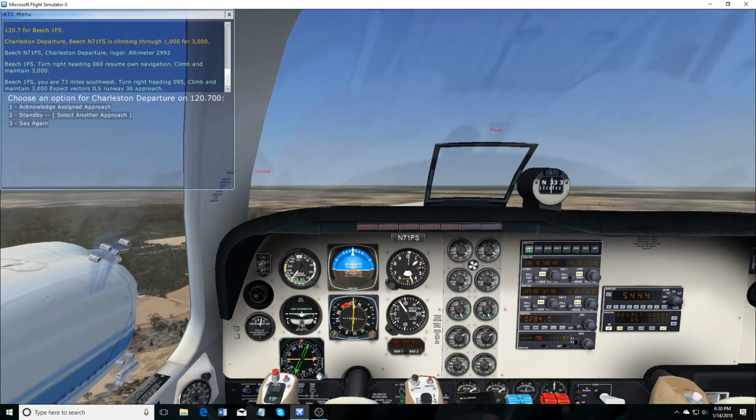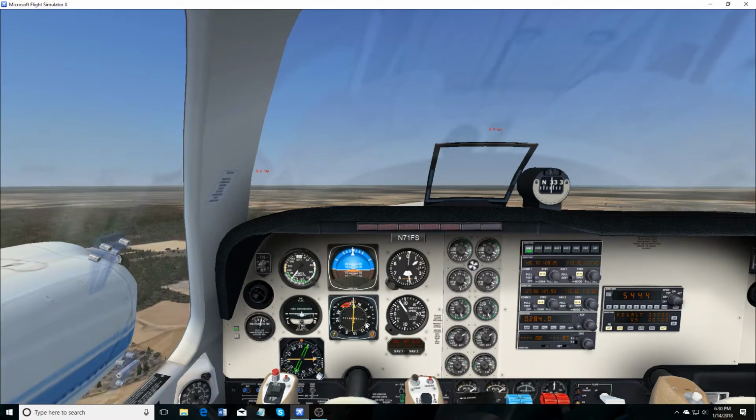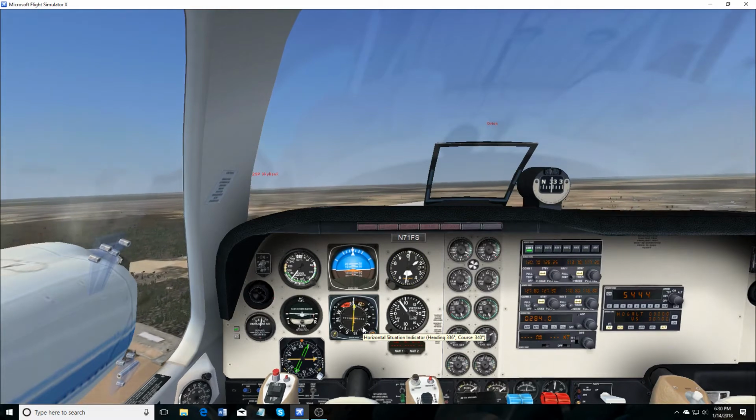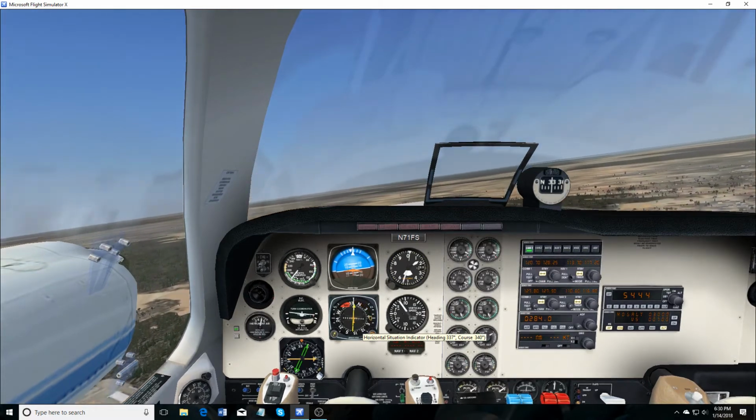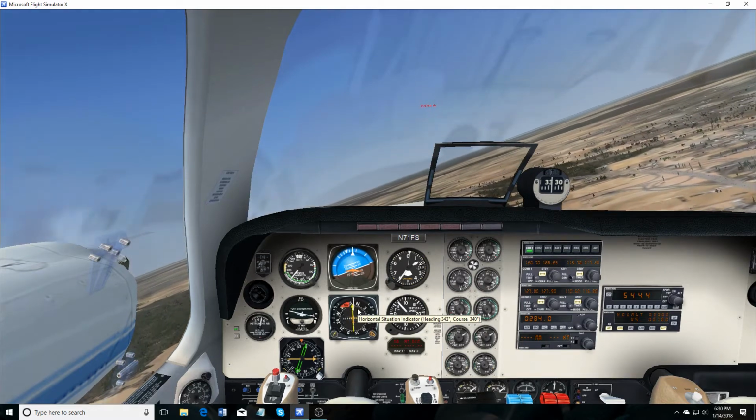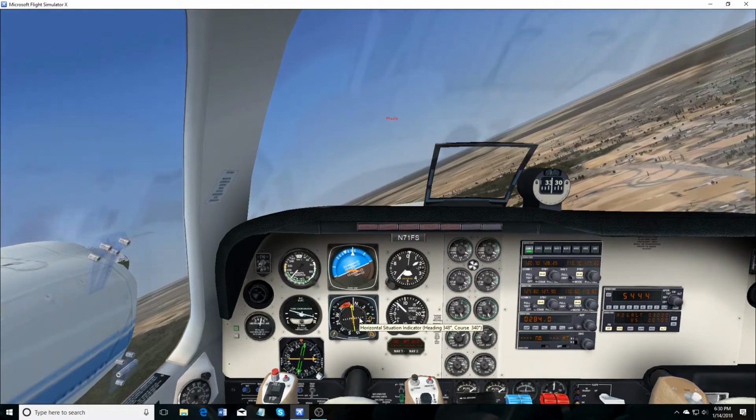Okay, so we need to turn right to a heading of 095. Charleston approach, November 16120 with you. Charleston approach. Roger. Altimeter 2992.